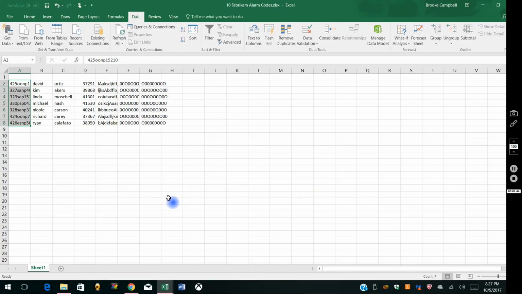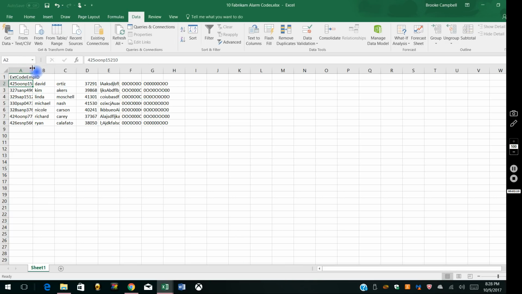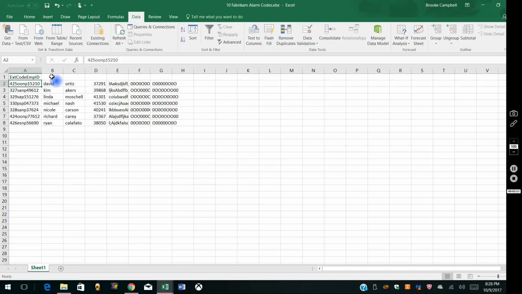Now we need to type in our headings up here at the top so we know what each one of these is. In cell A1 we are going to type in EXT, that stands for extension, and then Code, and then EMP stands for employer or employee, and then ID stands for the ID. Now we're going to press Enter. You can drag these to make each one bigger.